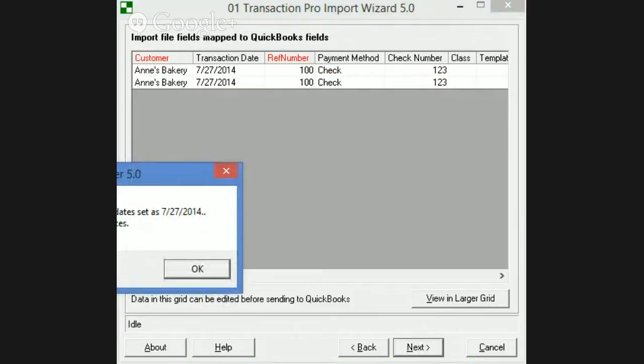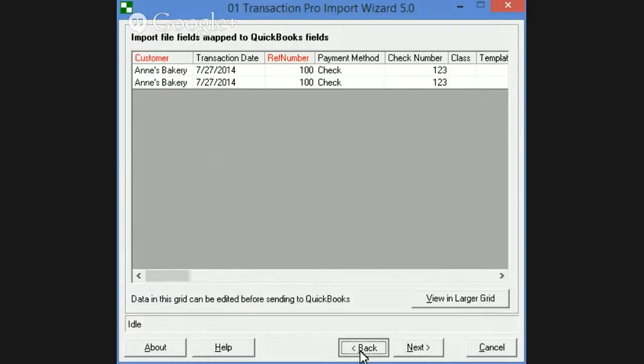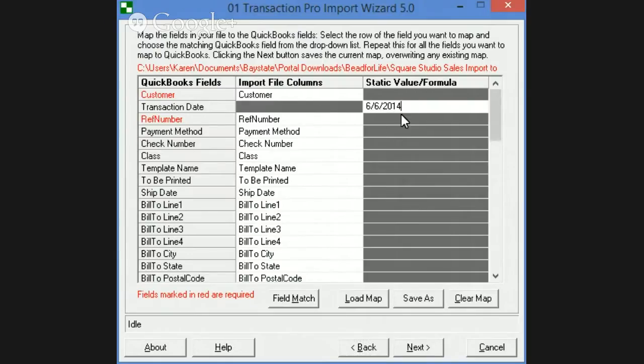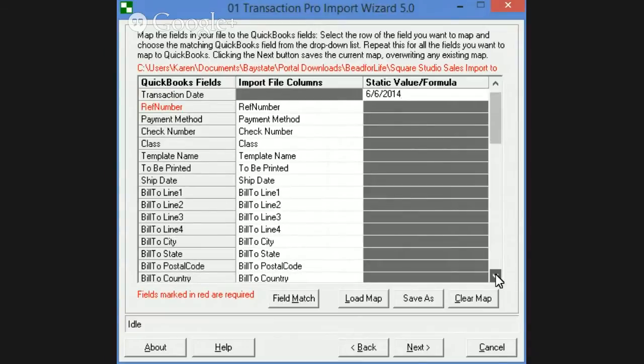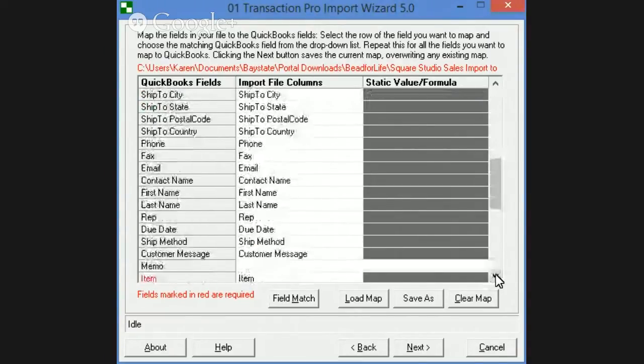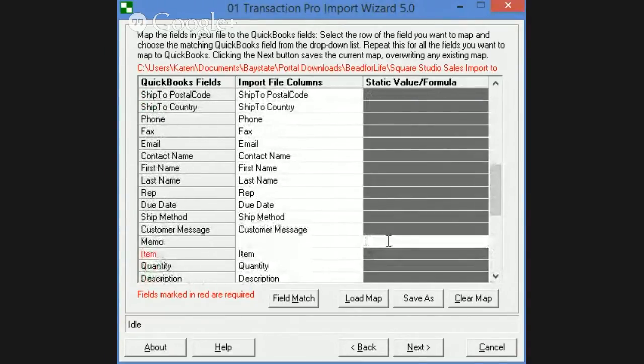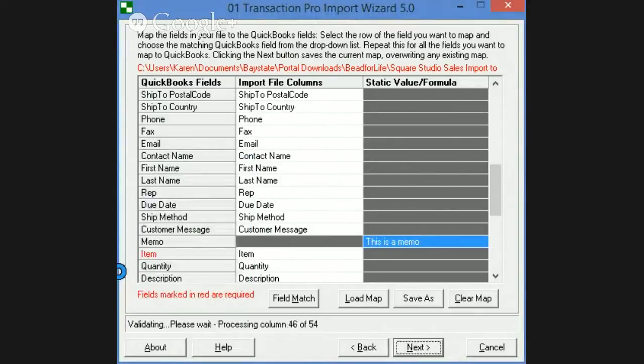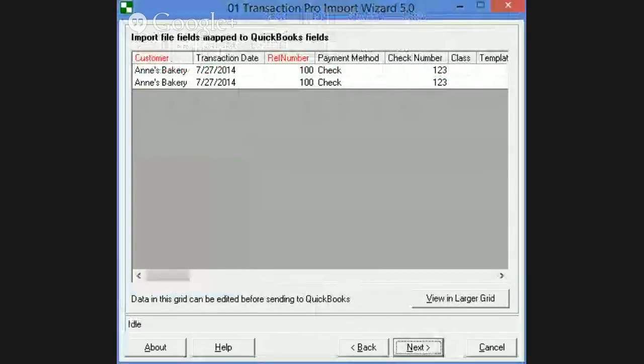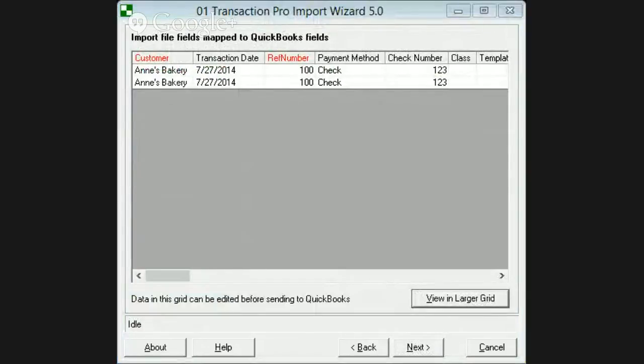Okay, I'm unregistered because I deregistered it. But basically, what happened is you come in here and you can see what would happen. I'm going to click the back button, and instead I'm going to change the memo field so you can see how it works. Okay, and so you can view this in the larger grid here.